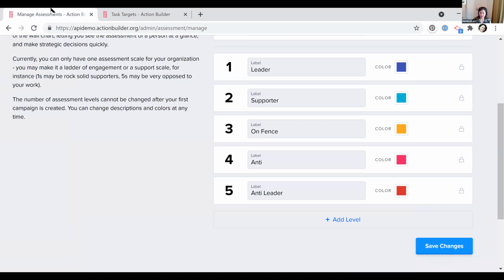One note of caution here: I've seen lots of cases where folks will say, well, we normally use a 1 through 4 scale, but then we have a 3+ that we use on most campaigns. A 1 through 4 scale with the 3+ is a 5-point scale in Action Builder. And I would say in most campaigns, the 5-point scale is what we're seeing people use.